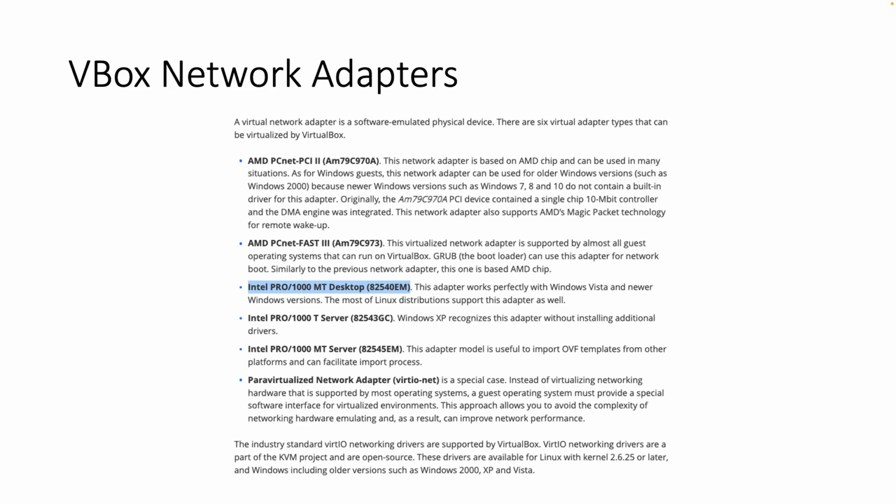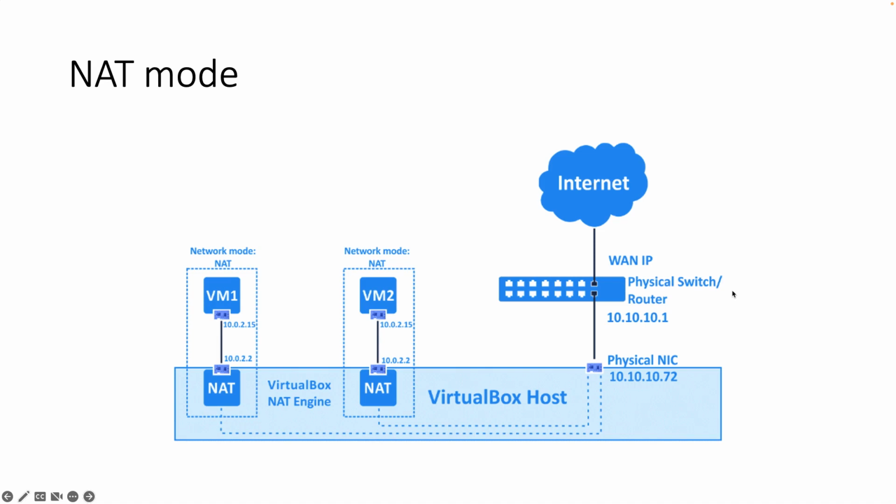Now let's take a look at the different network modes provided by VirtualBox. The first mode that we will review is the NAT mode. This mode allows us to create a virtual network where only one device can be connected to it, and the communication to external networks is allowed.